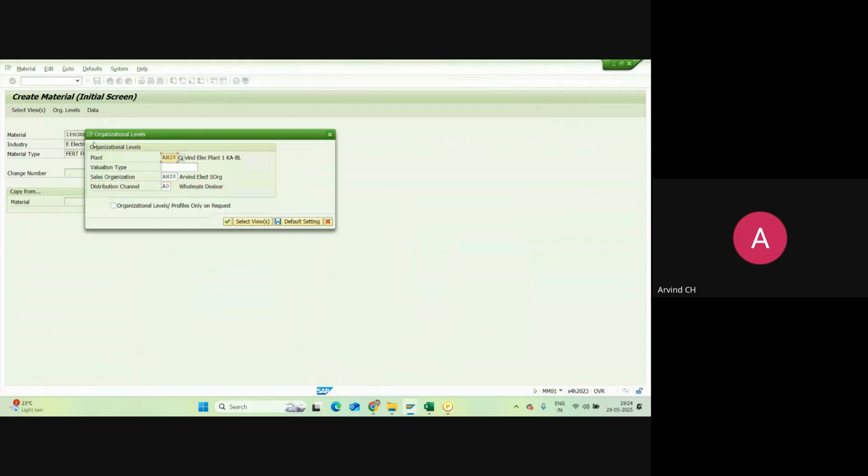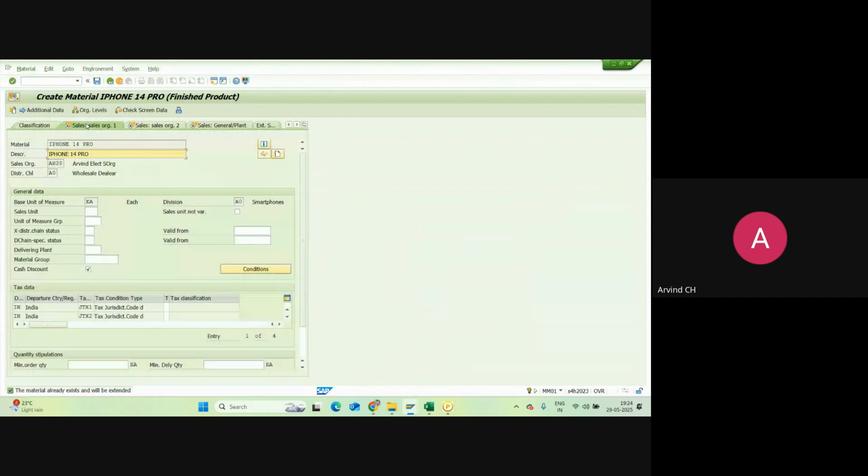It will ask for the plant, which plant you are going to create this material for. I have given my AS28 plant, and which sales organization you are creating this material for. I'm using my sales organization. And which distribution channel? I'm using wholesale. Click on continue, and you enter directly into the sales one view.